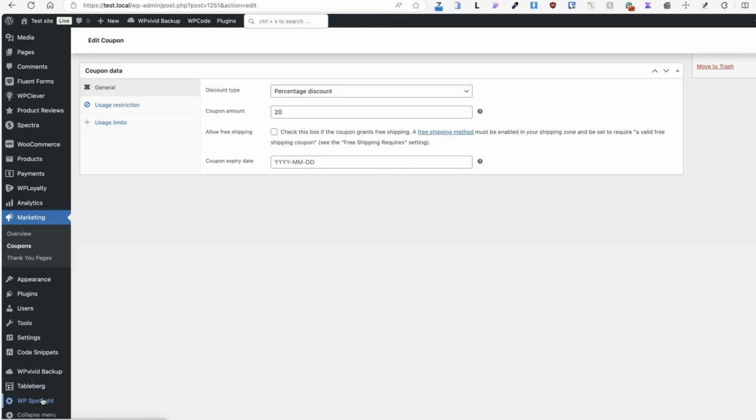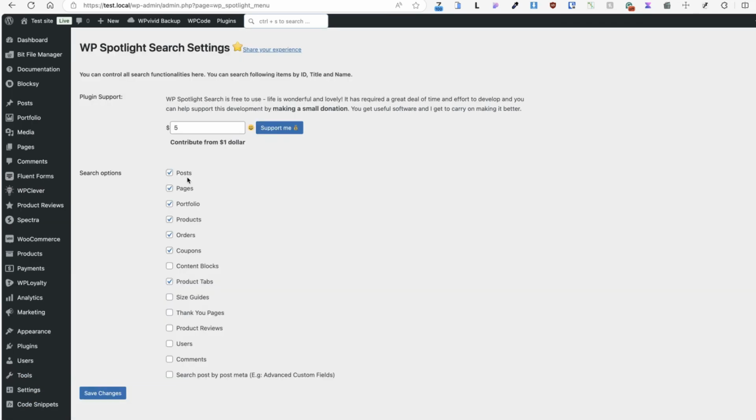Now, if I go to the WP Spotlight menu, then I can define the search options. I would like to search from posts, pages, portfolios, products, orders, coupons, product tabs, and so on and so forth. You can even search by post meta, that is, if you're using custom fields, then you can even search using those here.